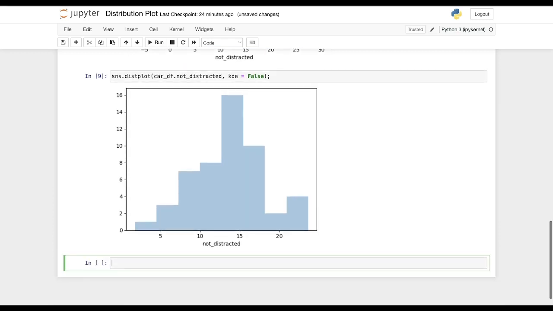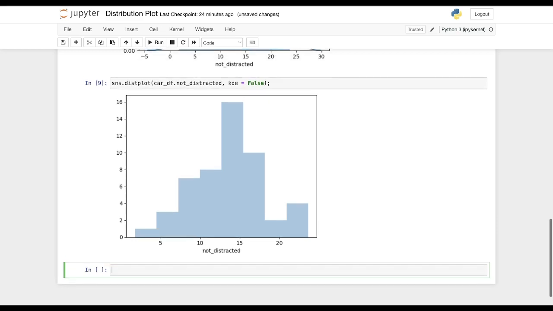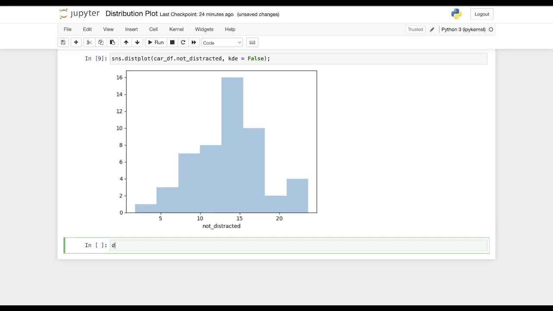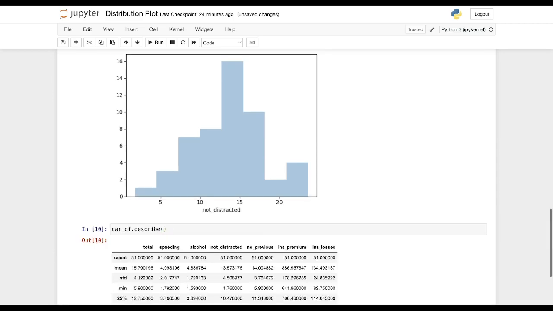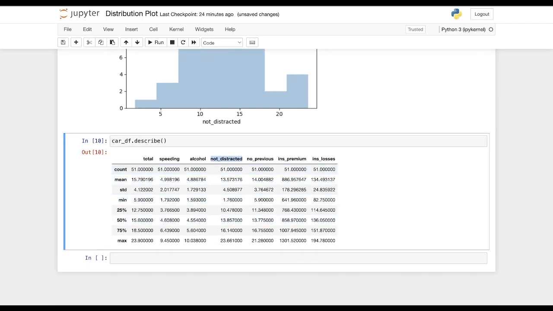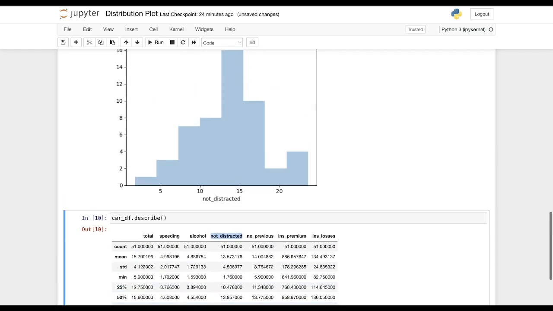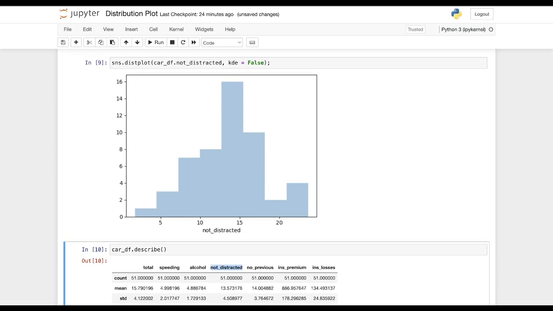Now as you can see here, the bins are of a difference of 5, 10, 15, 20. And if you take the look at your values from the not_distracted column, let us say cardf.describe, and you take the look at your not_distracted value, the minimum value here is 1 and the maximum value here is 23, and it is showing you the density of values with a gap of 5. So you can change the number of bins into your distribution plot. If you check here, you are having 1, 2, 3, 4, 5, 6, 7, 8. You are having 8 bins here.